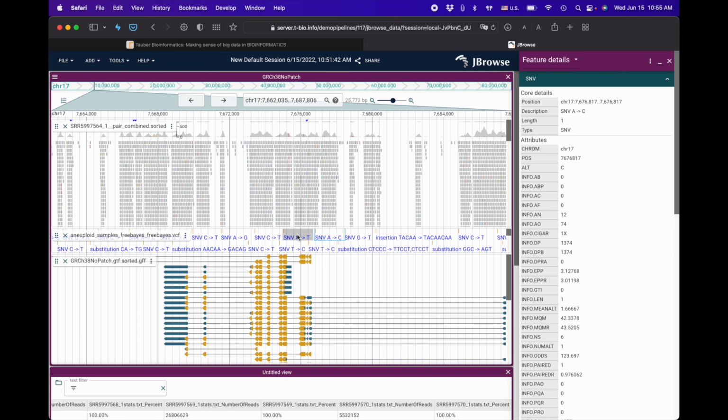In the middle, you can see the information about each one of the variants, and you can see that there are different kinds. Single nucleotide variant, substitution, insertion. Here you will have information about this specific variant that is identified. For example, for this insertion, you can see that TACAA turned into TACAA-CAA. So we have an additional 3 nucleotides that were inserted in this position.